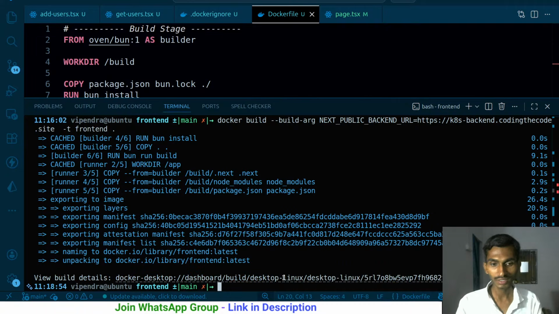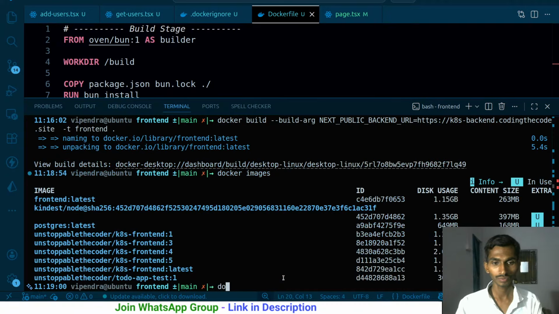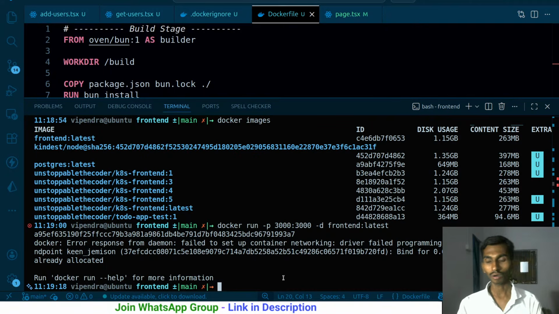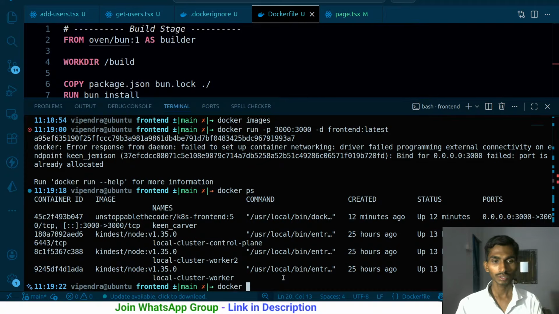Okay, this particular thing is done. Now if I try to run this image, docker images, docker run, frontend in the detached mode, but I want to run frontend. That should be fine. Oh no, what is the problem? Docker process status, that's already one.